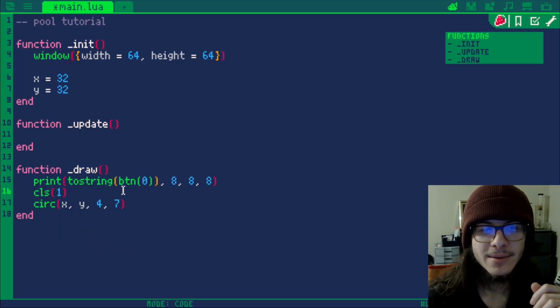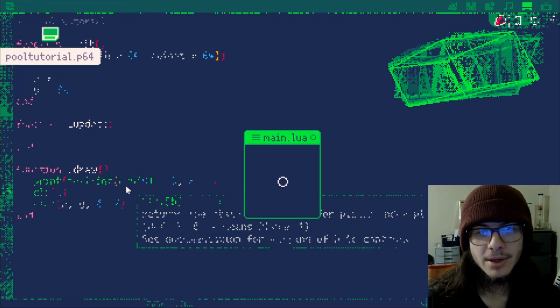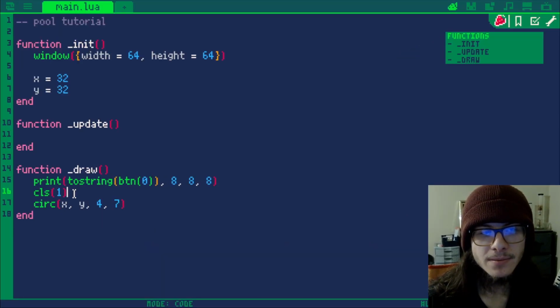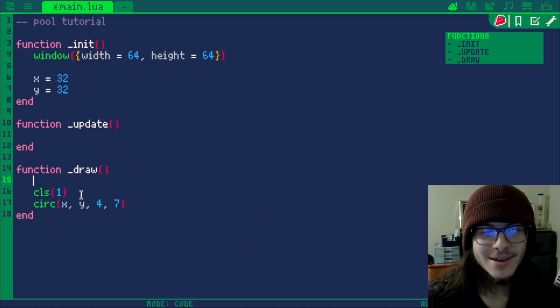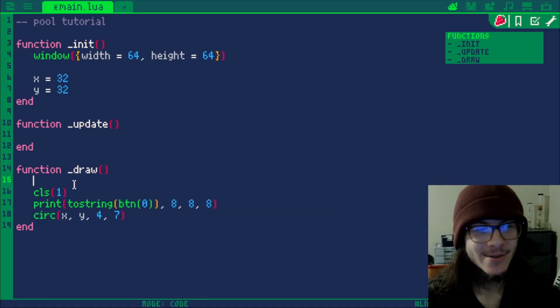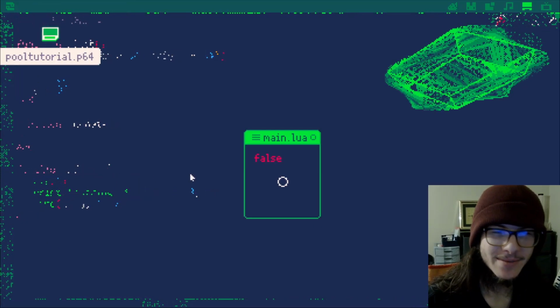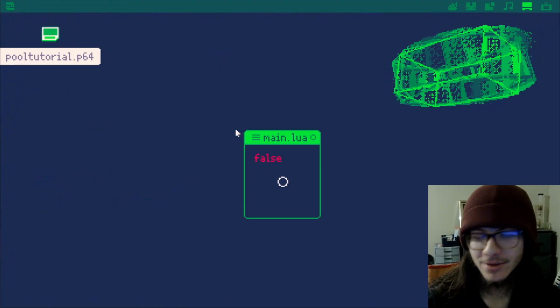It's cool like that. So when we print button 0, make sure not to do it before you clear the screen, because it will print it and then clear it away and you won't see it. Alright, so check this out. False. Okay, cool. So it's the left arrow key.